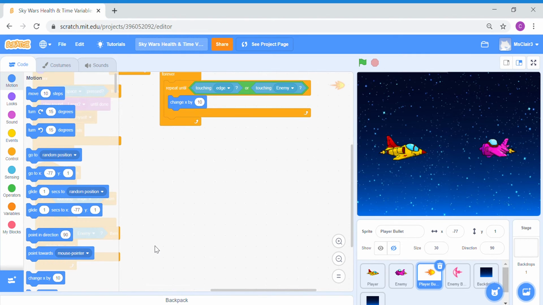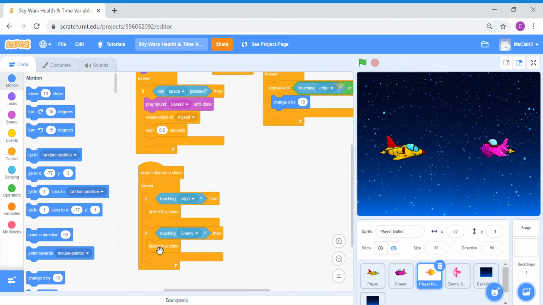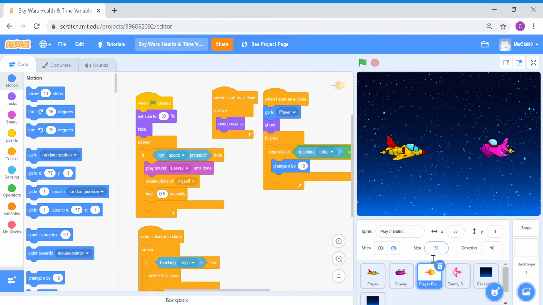And something else that's going to happen is if the bullet sprite touches the edge of the game screen or if it touches the enemy, it's going to delete itself and disappear. Okay, so this is the code for the bullet sprite.